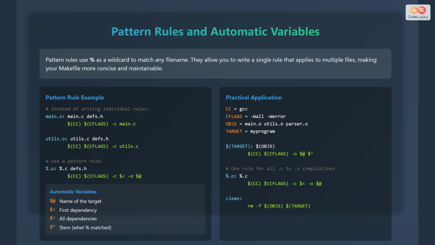Pattern rules use the % symbol as a wildcard to match any file name. They allow you to write a single rule that applies to multiple files, making your makefile more concise and maintainable. Instead of writing individual rules for each object file, use a pattern rule. This pattern rule example demonstrates how to use pattern rules and automatic variables. Instead of writing individual rules for main.o and utils.o, a pattern rule %.o: %.c is used. This rule compiles any C file into its corresponding object file.